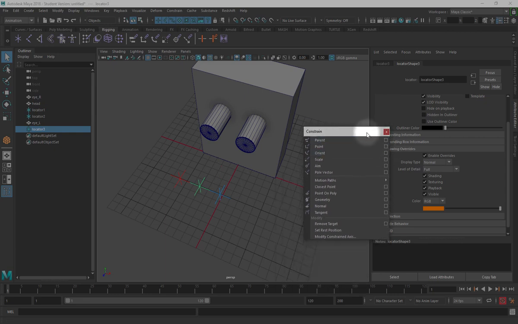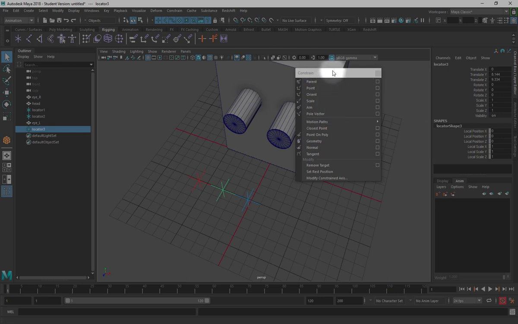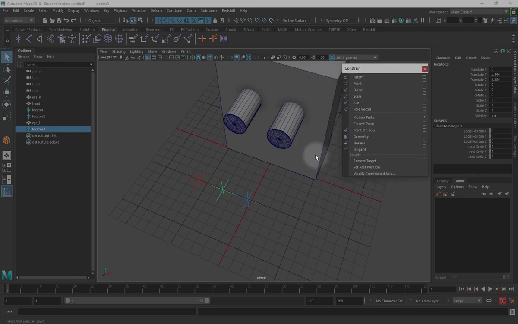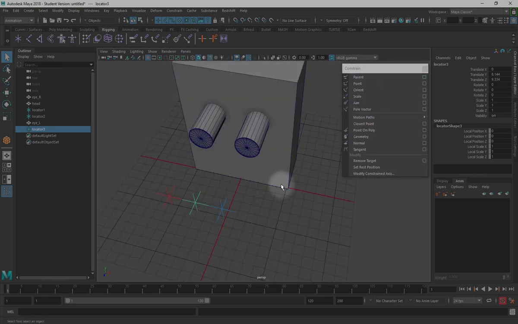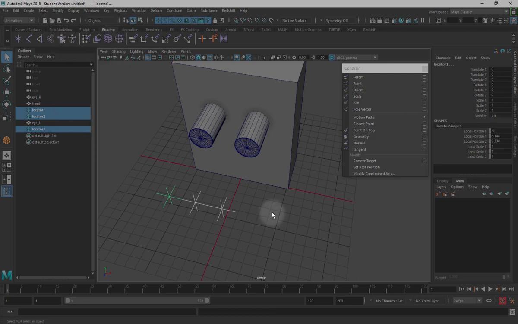Okay. So as I said, this is going to be almost like a little mini rig that we're building here to show you what the orient constraint does. Okay, so first thing I'm going to do is select my locators, and I'm going to zero all the values out. I'm going to freeze them. So we'll go modify, freeze transformations, right?